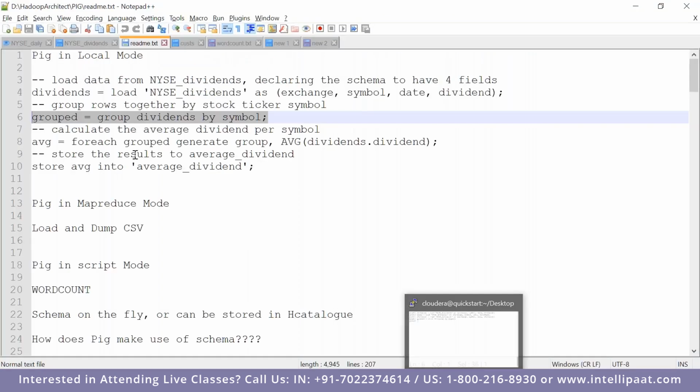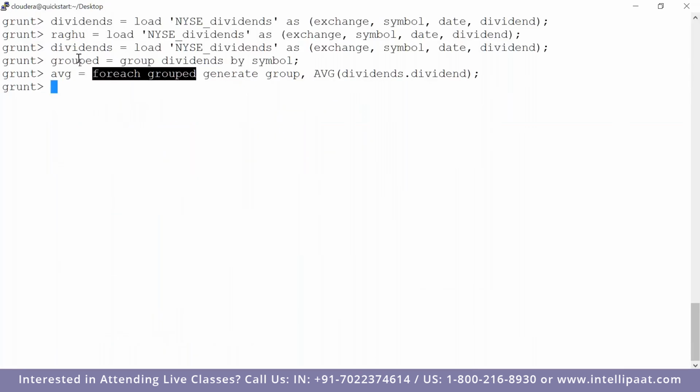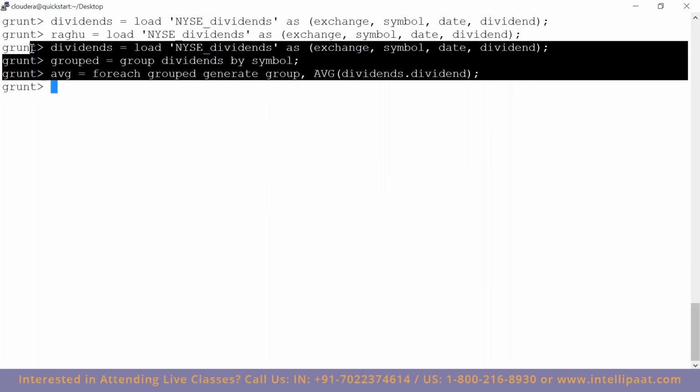Okay. Then I say, for each group, that is the previous relation, generate the group number, calculate the average of dividend, and store it in a relation called avg. So I have typed 3 commands here. These are the 3, or in Pig's terms, 3 relations. And nothing has happened. Why? Each line is read, and Pig will look at it and see whether it has to do something. Yes, it has to do something, but are you asking for the output? No. Unless you ask for the output, Pig will not do anything. Pig will sit lazy.